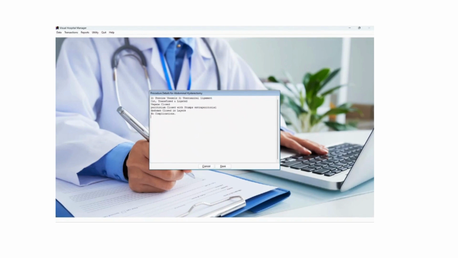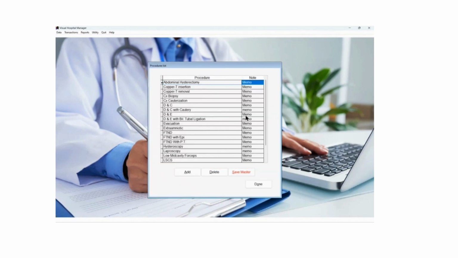If I want to edit it, I can write edited notes here and then save it. So the next time I open the memo, I see the edited notes. You would see a capital M wherever there is a note. It would be a small m for memo if there is no note behind this particular procedure. This is how you can interpret it.